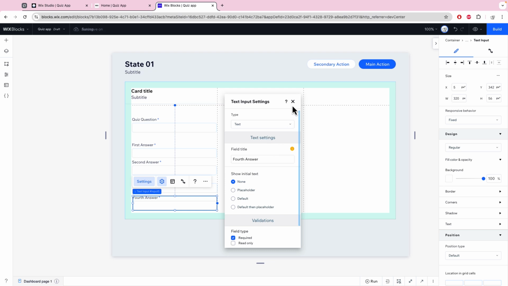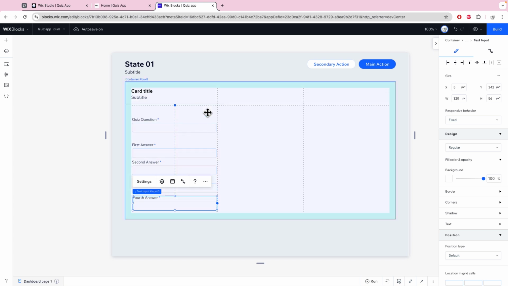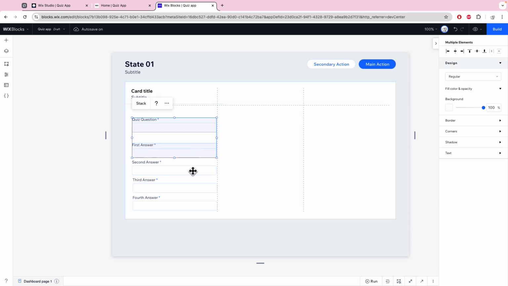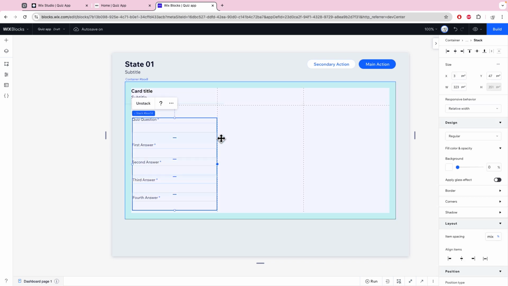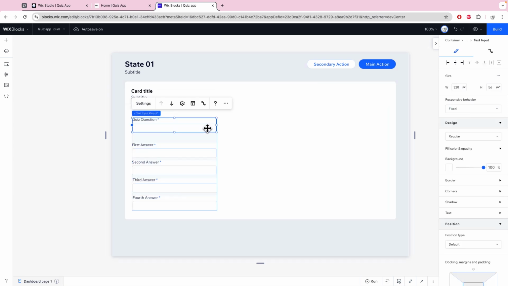Great. You can see that it's all listed in a vertical way, so I can stack it together. And once again, I will go item by item and fix the responsive behavior. I want it to get 100% of the stack.